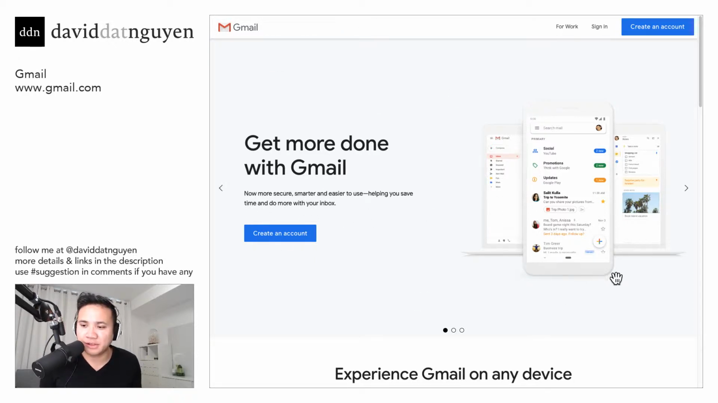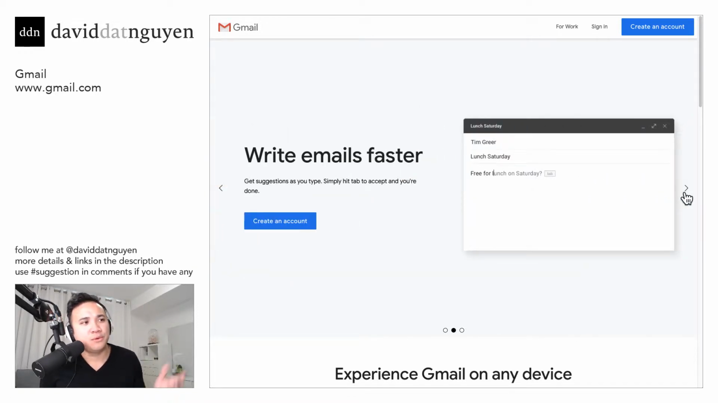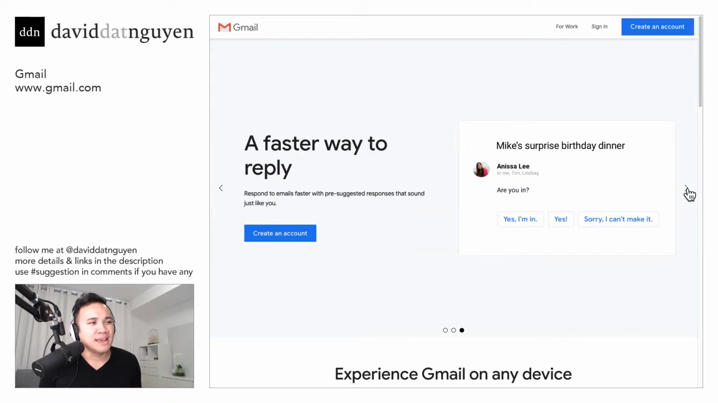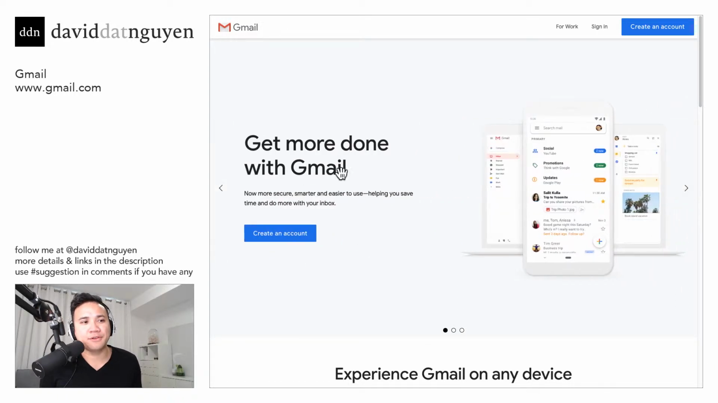They have a carousel up here, 3 dots with some arrows on the side: write emails faster. This is the suggestions as you type, or the autocomplete. And it's a faster way to reply, right? So these are their initial value props.